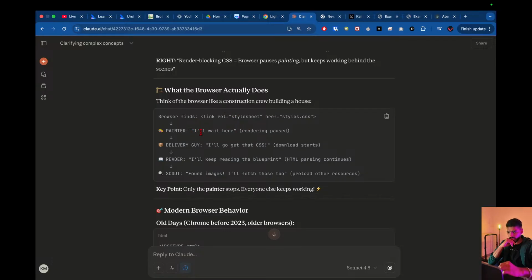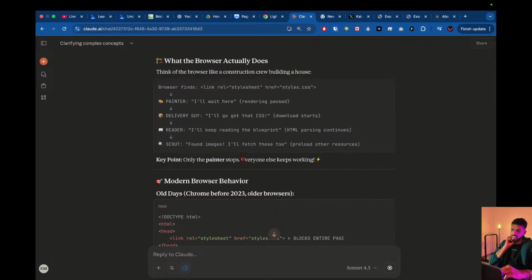Painter: I'll wait here, rendering paused. Delivery: I'll go get the CSS, download starts. Reader: I'll keep reading the blueprint, HTML parsing continues. Found images: I'll fetch those too, preload other resources.